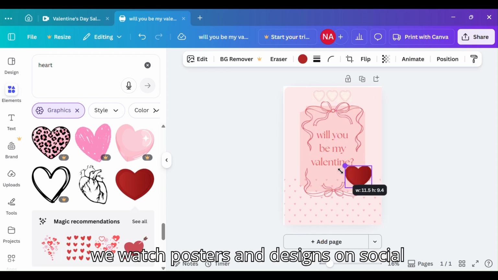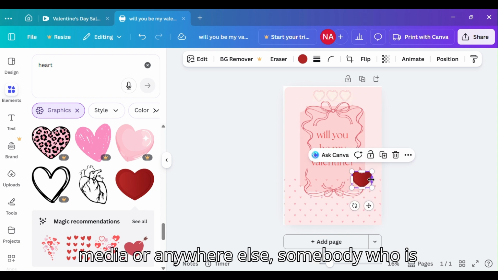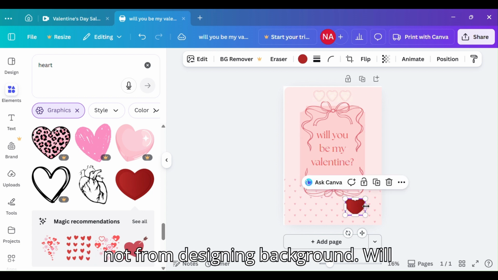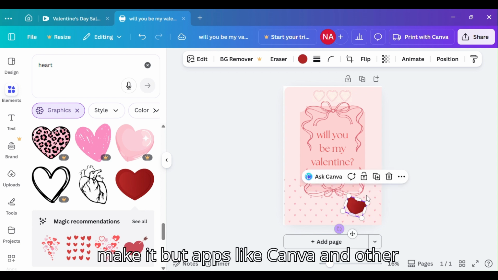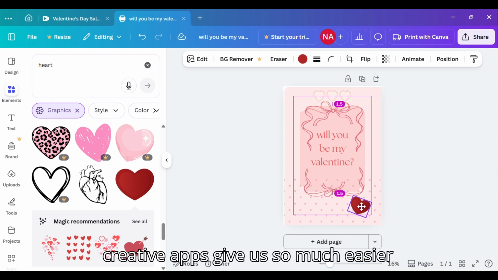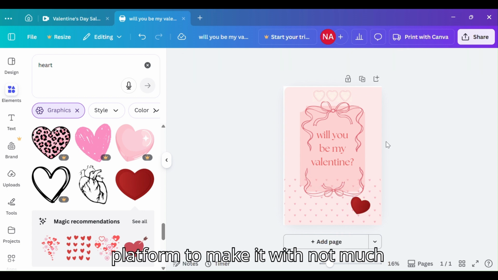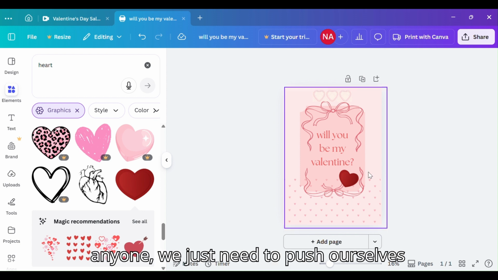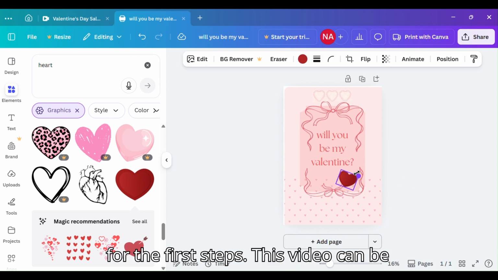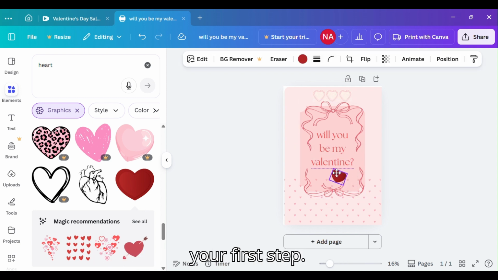When we watch posters and designs on social media, or anywhere else, somebody who is not from a designing background will always think it is not possible for me to make it. But apps like Canva and other creative apps give us so much easier a platform to make it without much difficulty. There is always a way for anyone. We just need to push ourselves for the first steps. This video can be your first step.